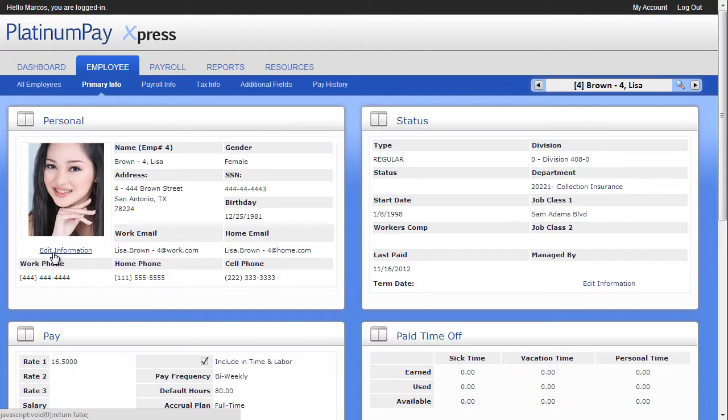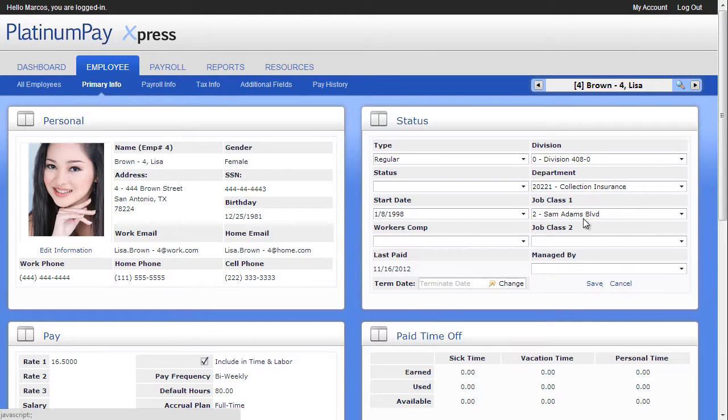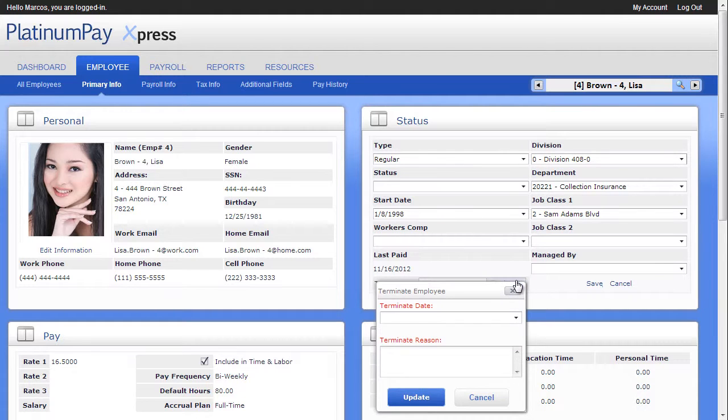In the Status panel, you can set the employee's type, for example, regular or contract, along with their status, start date, and other payroll-centric fields. Choose a division, and the department field is limited to just departments in that division. To terminate an employee, just click on the Change Term Date button.